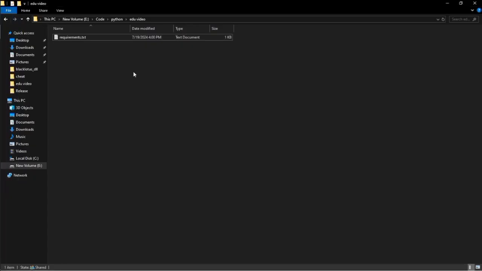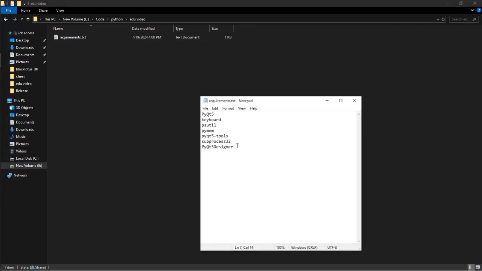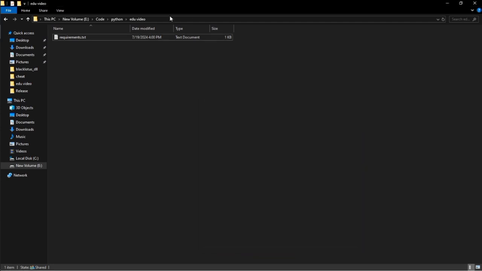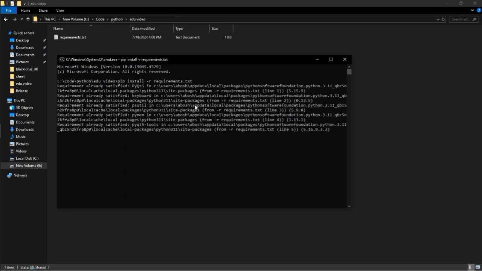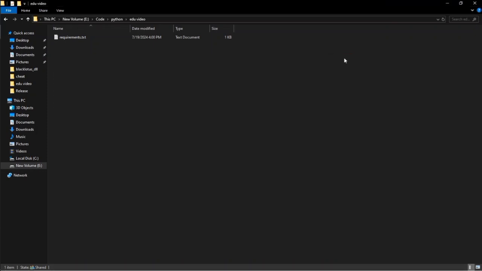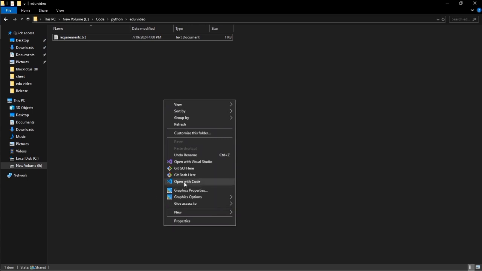Create a new folder, then create a new text file and write these names inside it. These are most of the libraries that we will use now and later. After creating the file, open CMD and type the following command: pip install requirements.txt. Then wait for the download to finish. Then open the folder in VS Code.